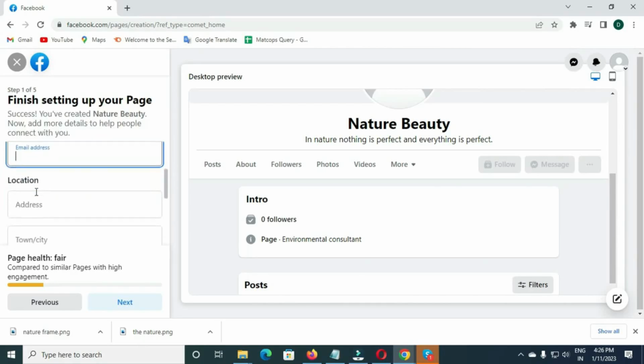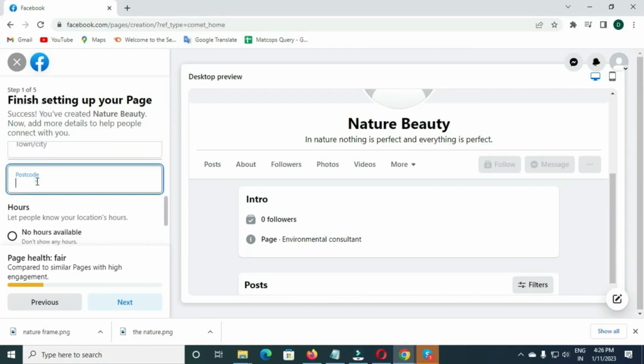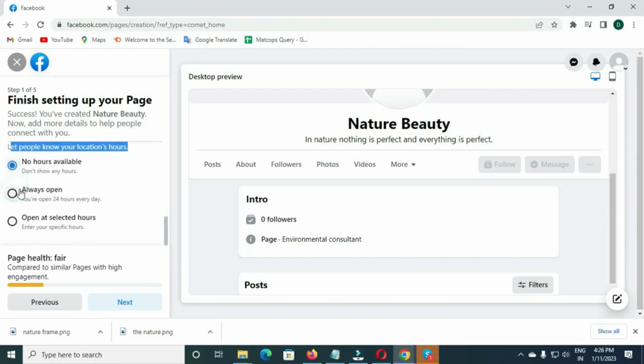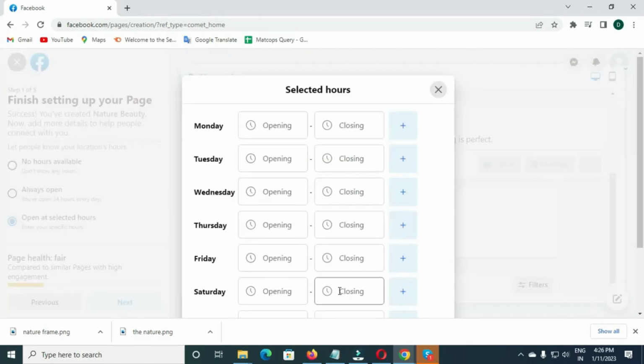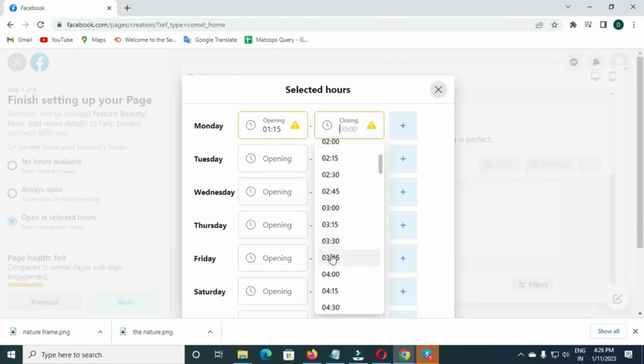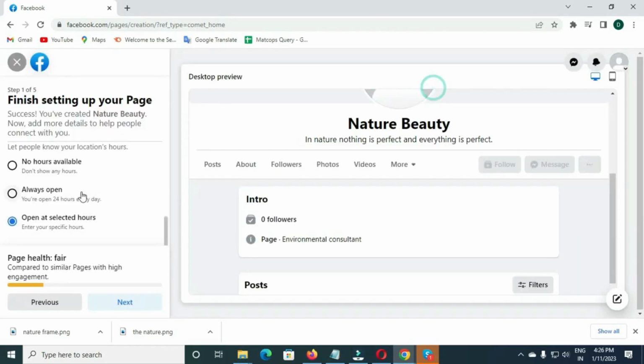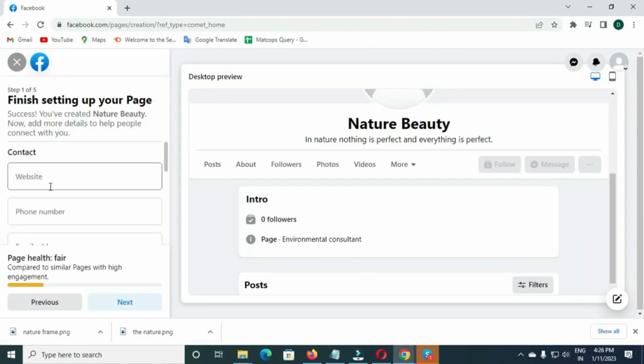Then enter your location details, if your business has a physical address. You can also fill in your business hours, set opening and closing times for each day of the week based on your availability. After filling in all this, click on Next to continue.